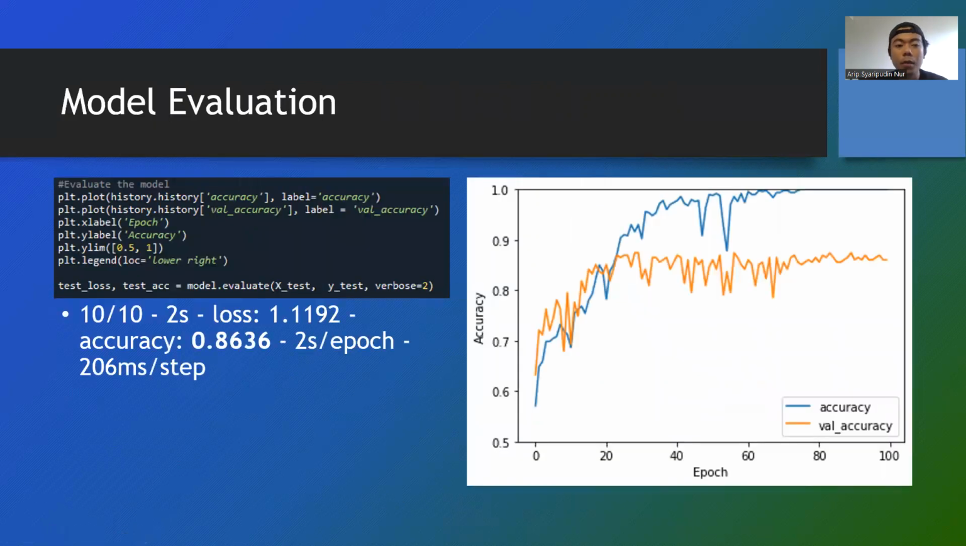And then we evaluate the model using the testing dataset. Here we can see that the accuracy of the model is about 86%, or 0.8636. And the graph shows the accuracy using the training dataset and validation accuracy. The accuracy increases along with the increase of epochs.